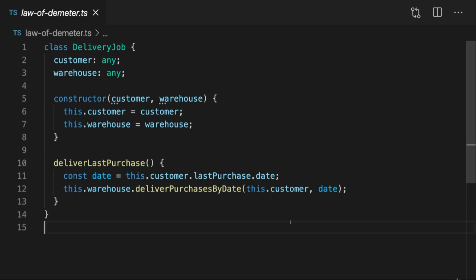I'm accessing date on last purchase on customer, which is a property, and only this part here would be okay. Because with this part, I'm directly working on the property and the data in the property, which is part of this class. Date is not directly data of the customer property, it's part of some other data which is stored in the customer property. And therefore we have only indirect access to it, which is not allowed by the law of Demeter.